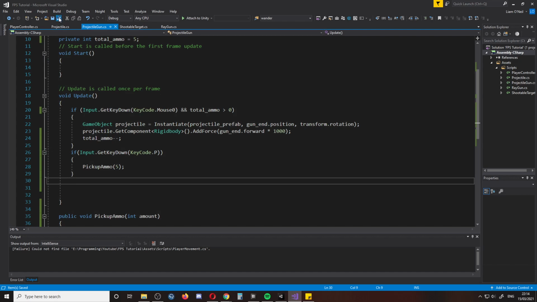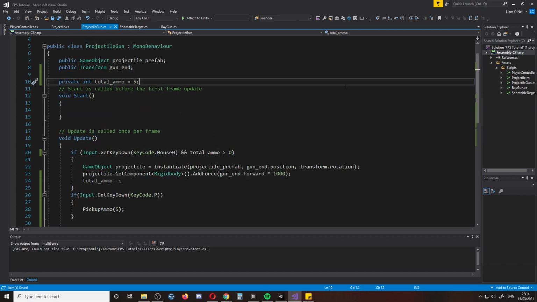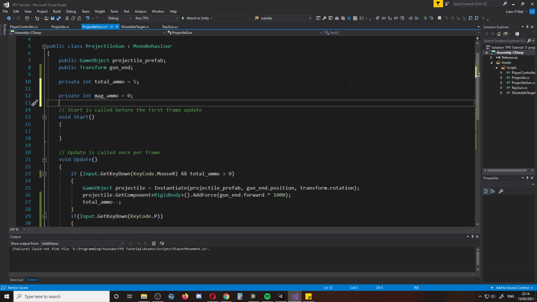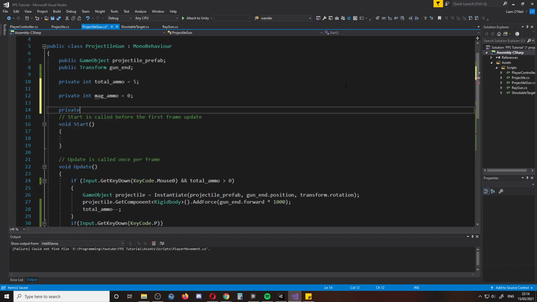So if you want to handle it like that, we're going to need some more variables. So we're going to need another private int, and we'll call it mag ammo. So this will be the amount of ammo that's in the current mag. We'll start it off at 0. And we'll say private int mag size. So this will be the amount of ammo that can be stored in the magazine. And let's say 5.